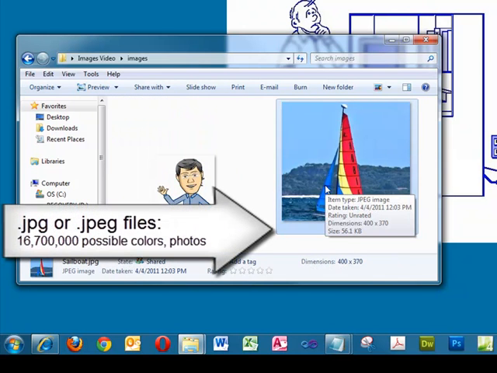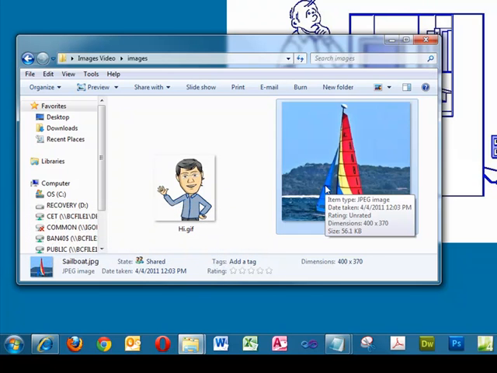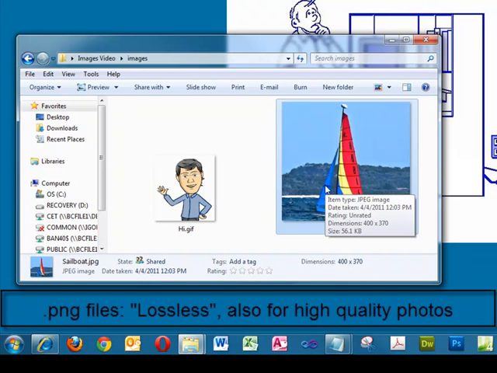JPEG files, spelled JPG or JPEG, use a lossy compression method where some visual quality is lost and cannot be restored. JPEG files can display up to 16 million colors. JPEG is the most common photo format. PNG, or Portable Network Graphics, is a newer image format that employs lossless data compression. PNG is an excellent photo format.